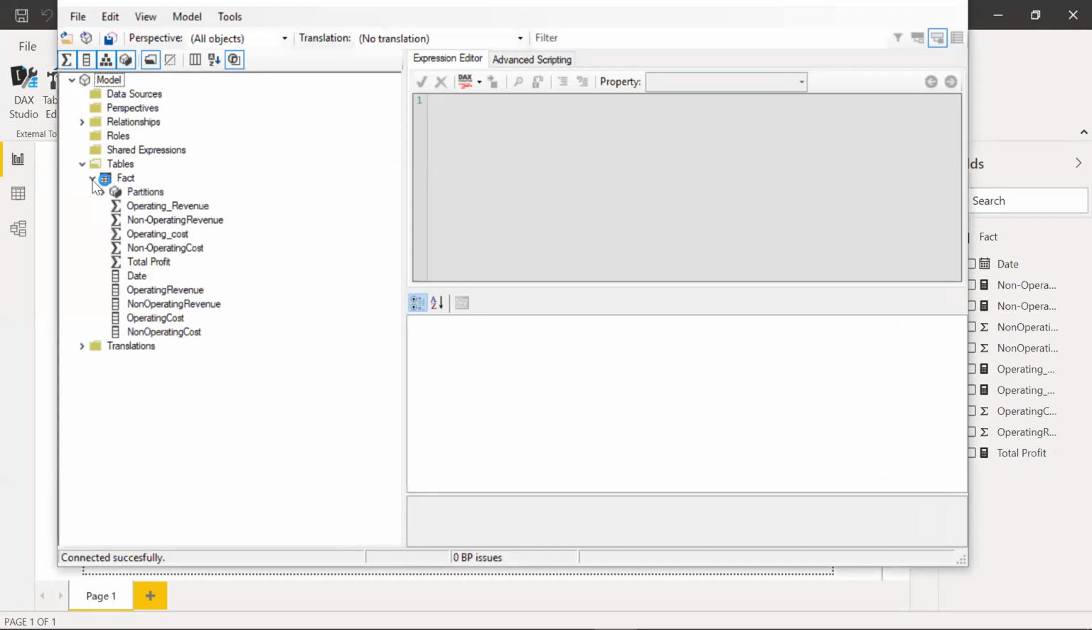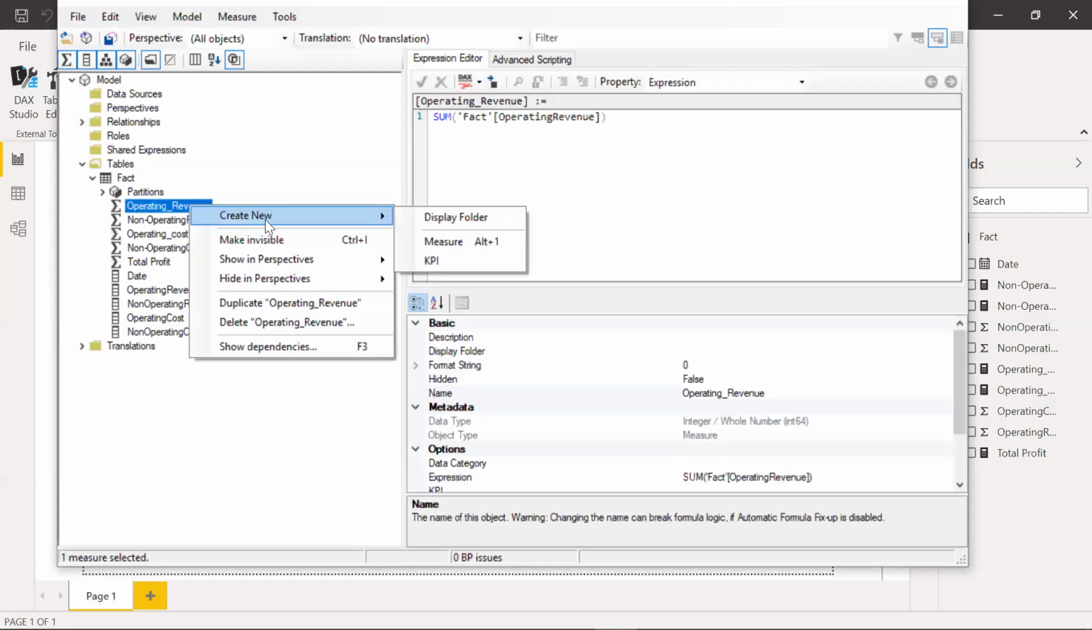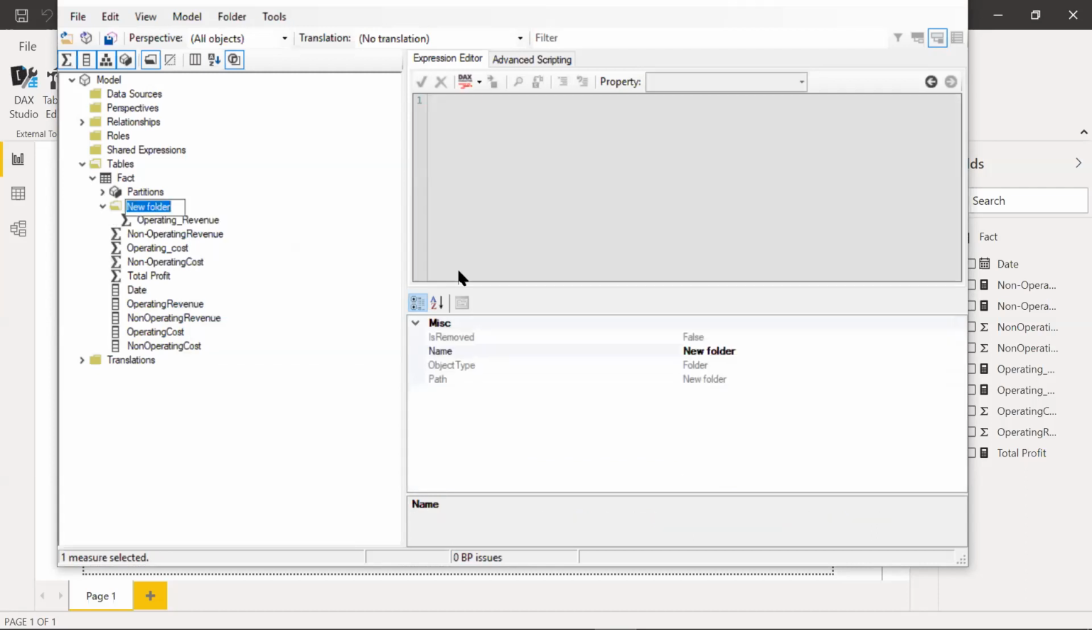I'm going to expand this as well. And let's say I have four measures: operating revenue, non-operating revenue, cost and non-operating cost. I want to put these into one folder. Let's say operating revenue. I'm going to right click on this measure and put this under create new display folder. And let me name this as revenue. Okay. So this is my display folder.